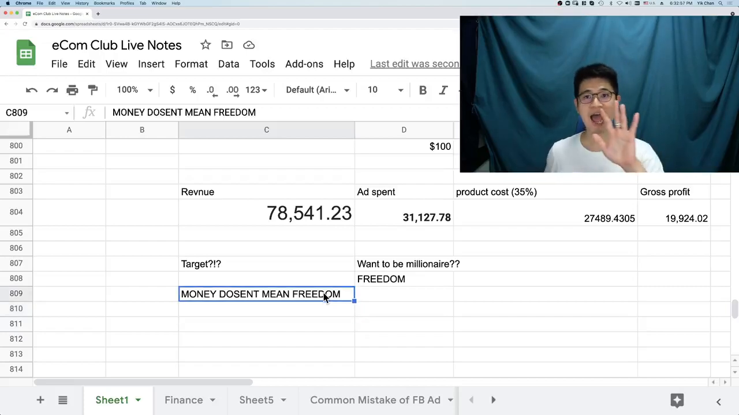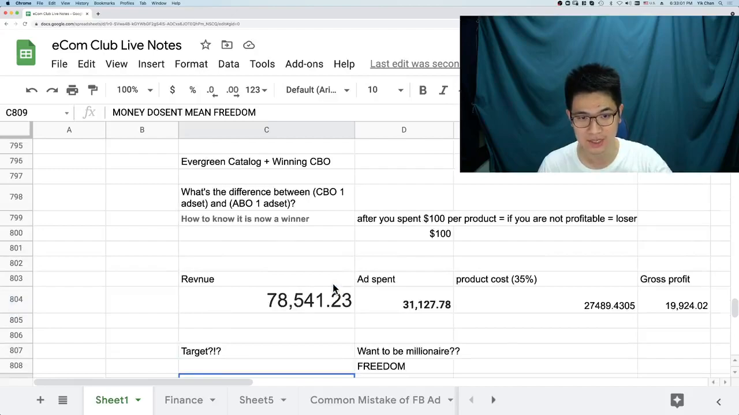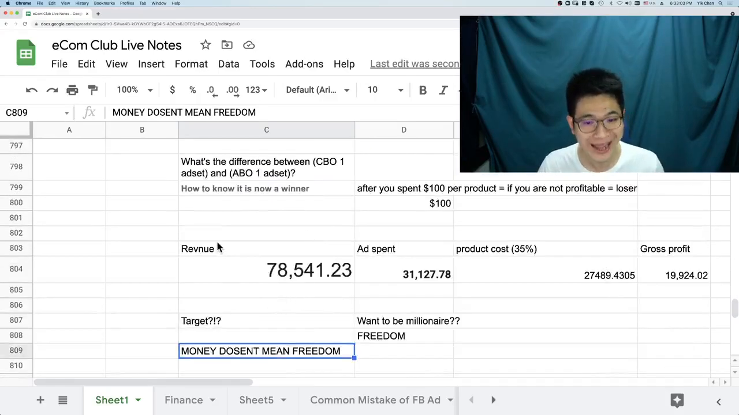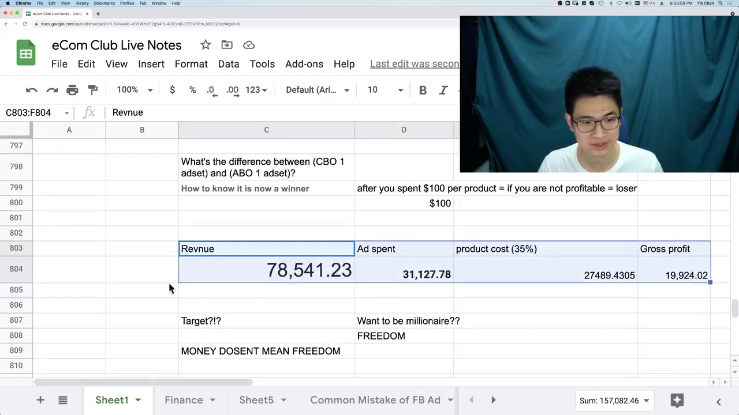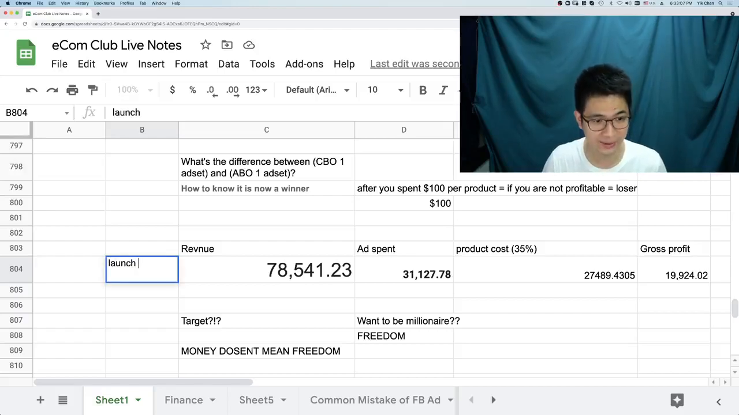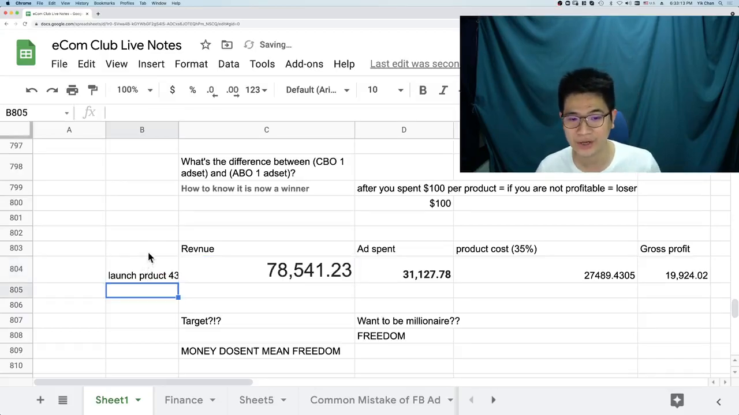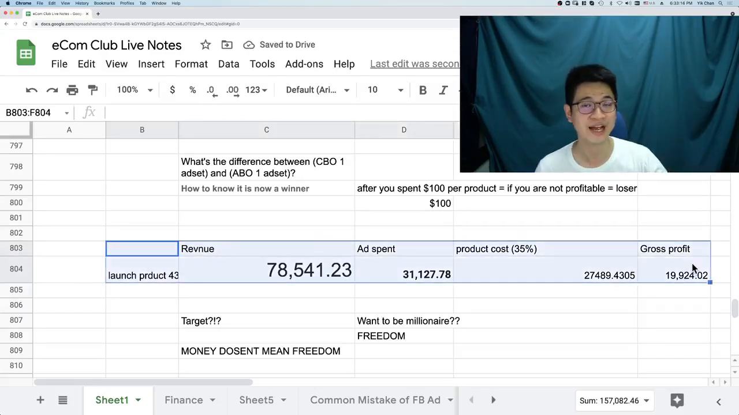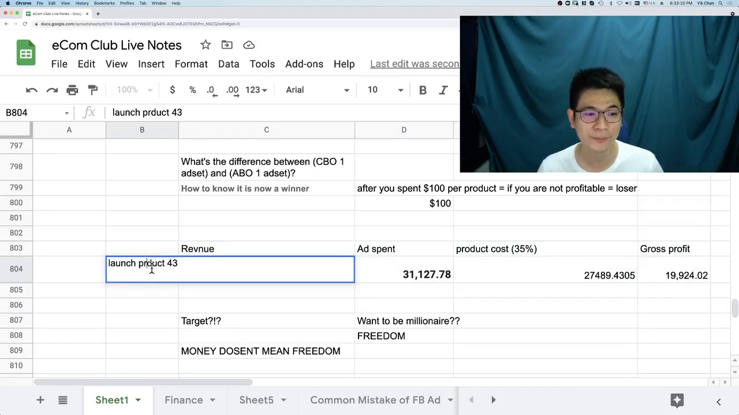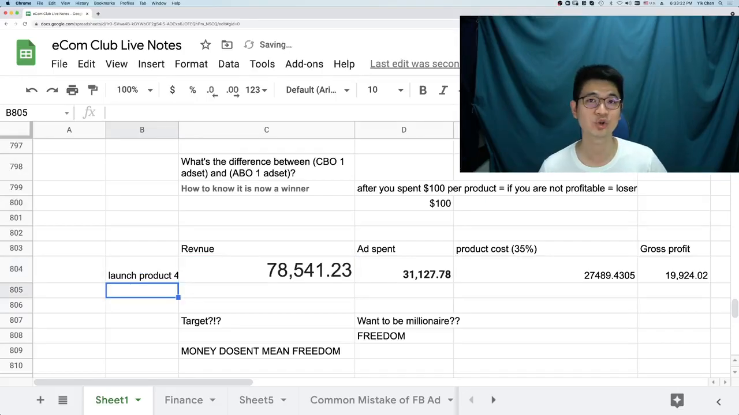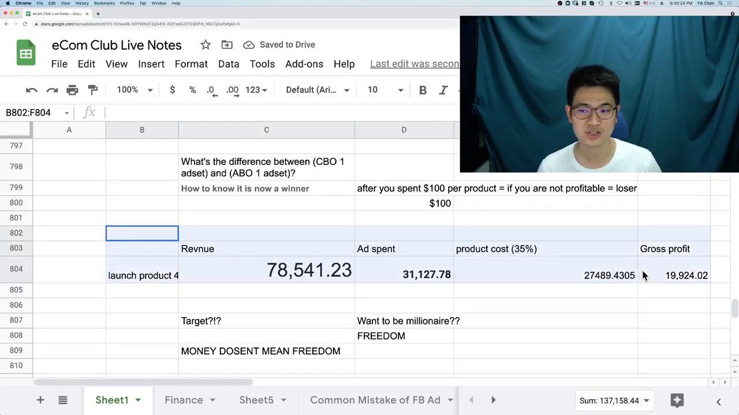I hope you guys kind of understand how it works. There are two different models in e-commerce. The first model is you actively launch products. For the store we're launching right now, I think it's product 43. We're launching product 43 right now, around 1 month in. That means we're testing at least 1 product per day, and sometimes we're testing 2 products per day. So we can get this result.